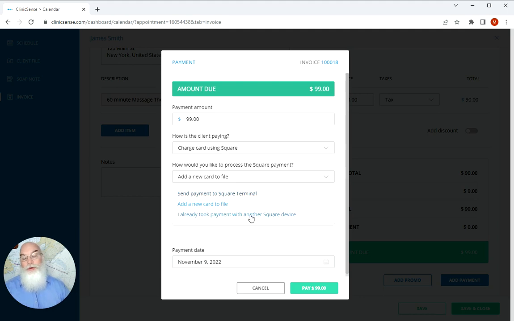Or if you do use one of the other devices that Square sells, which is basically a Square reader, whether that be the one that you plug directly into your phone or that connects via Bluetooth, you can click I already took payment with another Square device, and that will allow you to be able to keep track of what's being charged to and through Square.